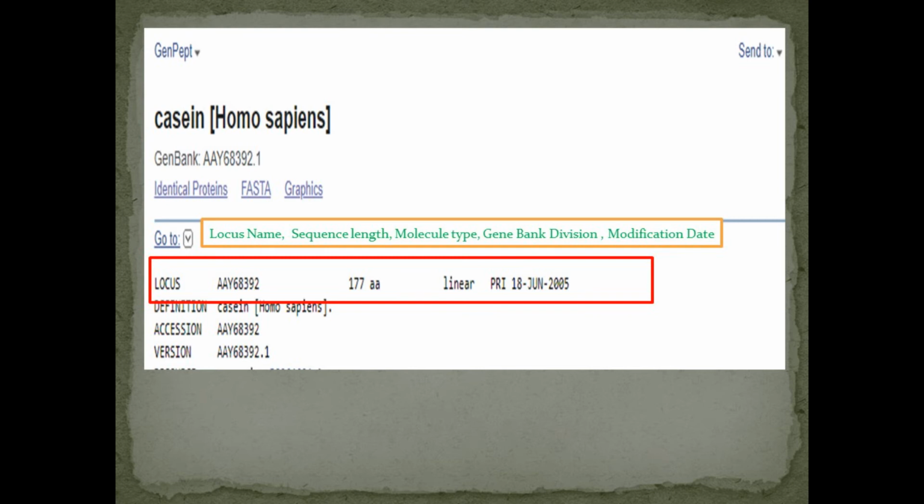Then molecular type, the type of molecule, linear or circular, which is represented here. Then GenBank division. The GenBank division consists of many different types of divisions or sections. Then finally modified date, which is related with the submission date or the updation of the entry or the sequence.